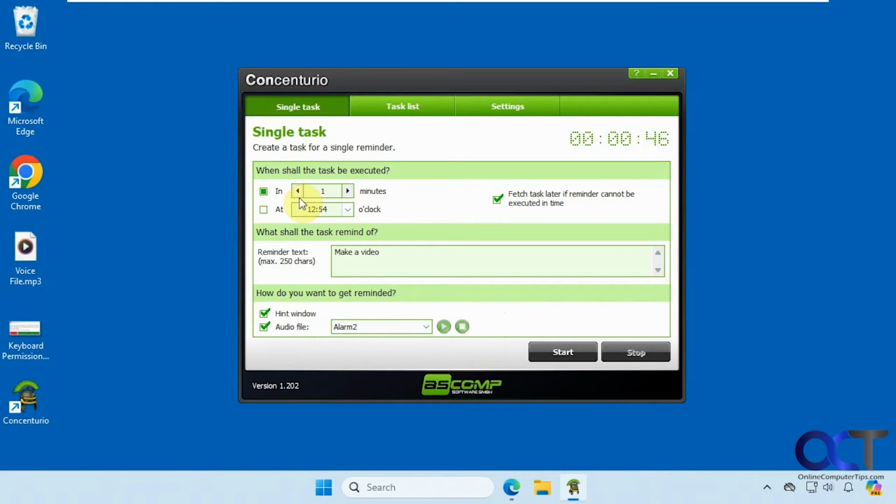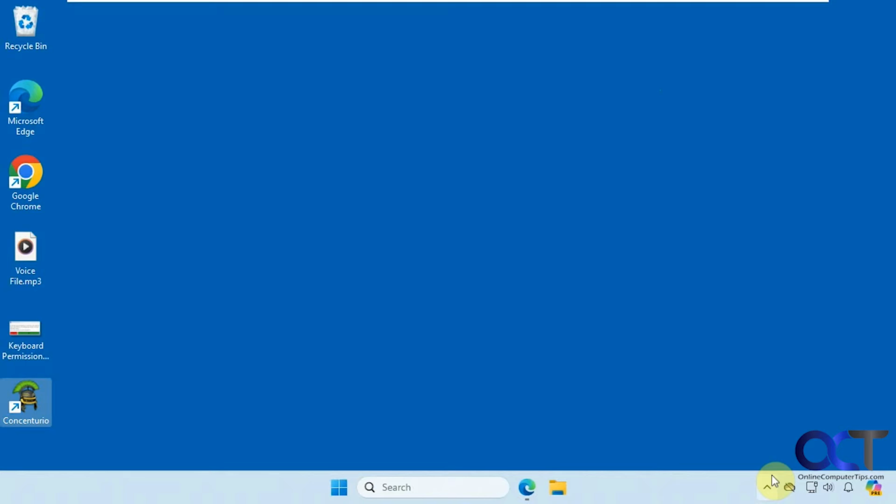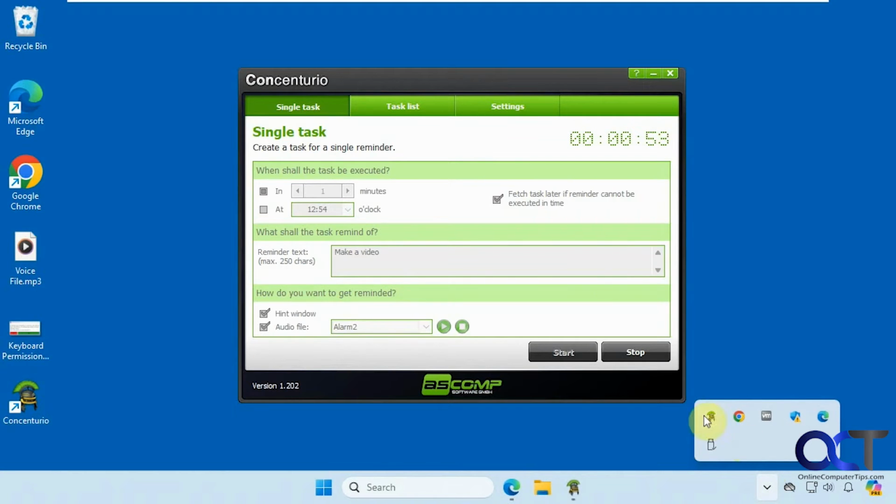And then you could also add your own file if you want. Okay, so we'll set it for 1 minute here, and we'll click on Start. Then you can see there's even a countdown there. If we were to close it, it's going to be running down here. So we'll just close it here, and then we'll fast forward and be back when this is done.